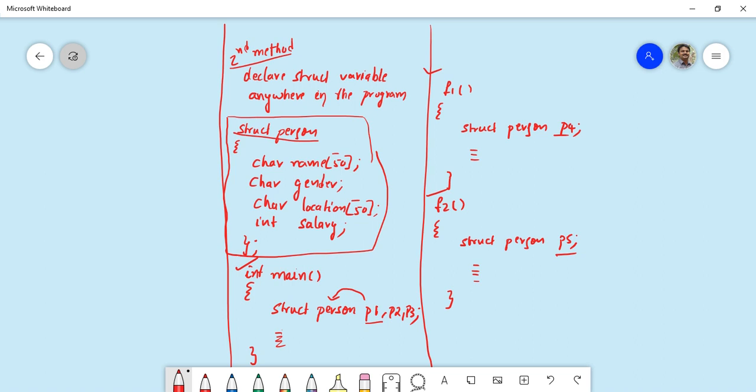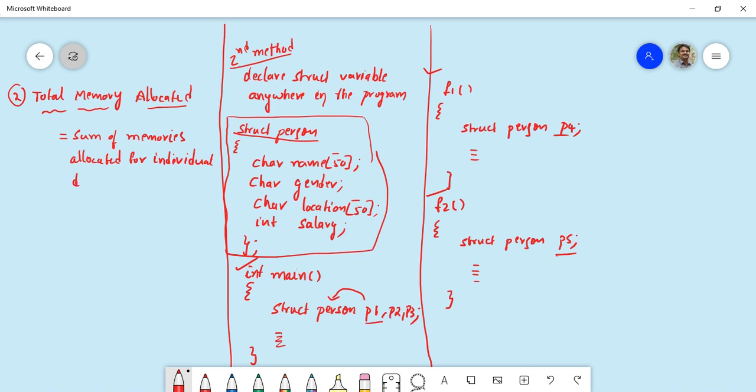And once we are done with this particular part, let us discuss what is the total memory that is allocated, the second part of our today's topic, that is total memory allocated by the structure, for the structure. So the total memory allocated for a structure is equal to sum of memories allocated for individual data members. This is a very important point regarding this total memory allocated for the structure.